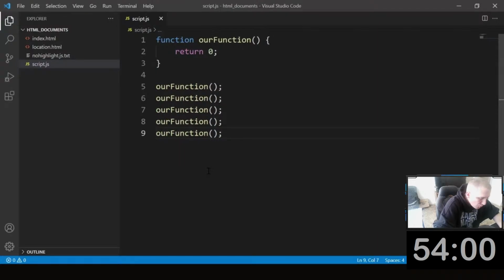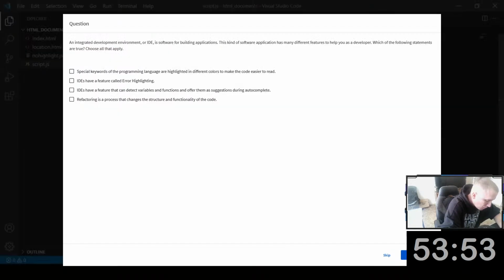IDEs come with a lot of other features to help investigate bugs and collaborate with other developers. Many even allow you to extend their functionality using plugins and extensions, but that's beyond the scope of this lesson.